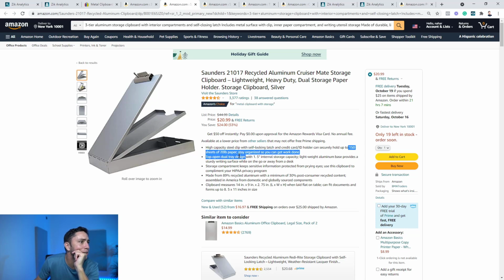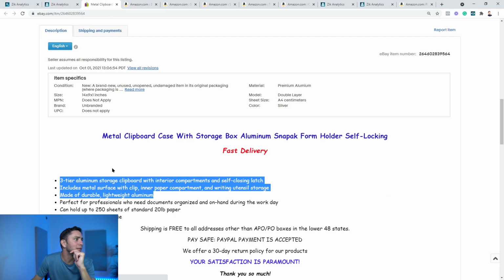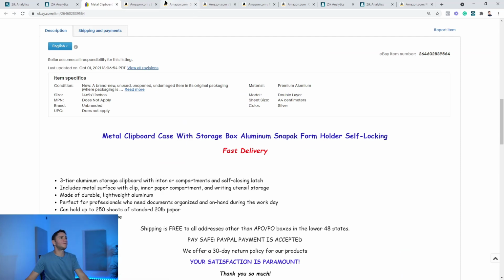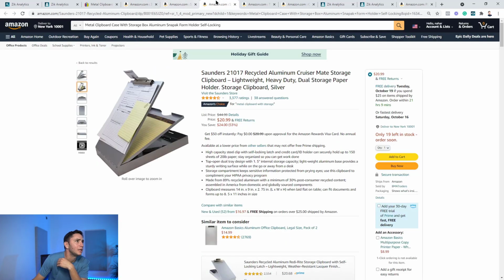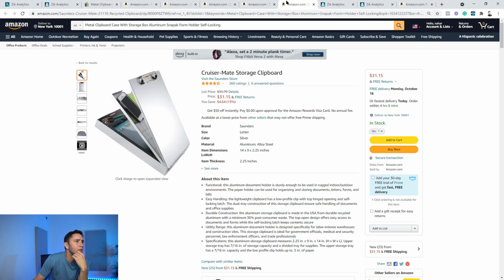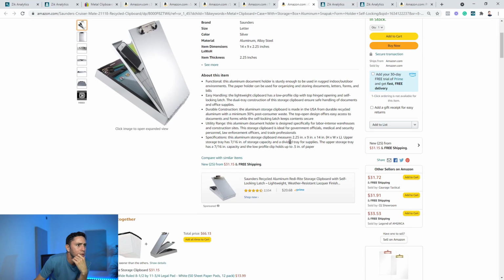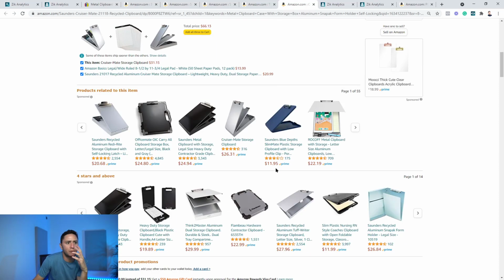It's only 150 sheets and 20 lab papers. This one here is 250 sheets. So we need something bigger. This is maybe why it's more profitable. Let's take a look at the one for $30. This one here can hold... It doesn't say how much it can hold. Okay. However, let's just stay focused on what we are looking for.